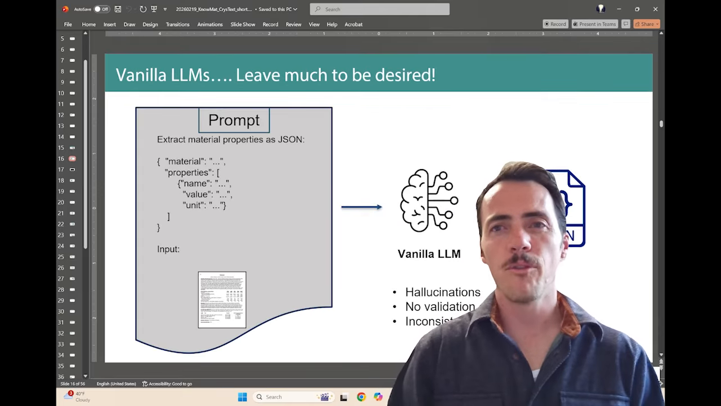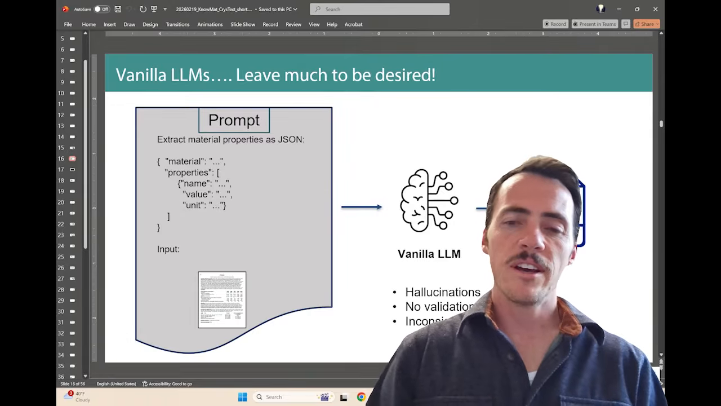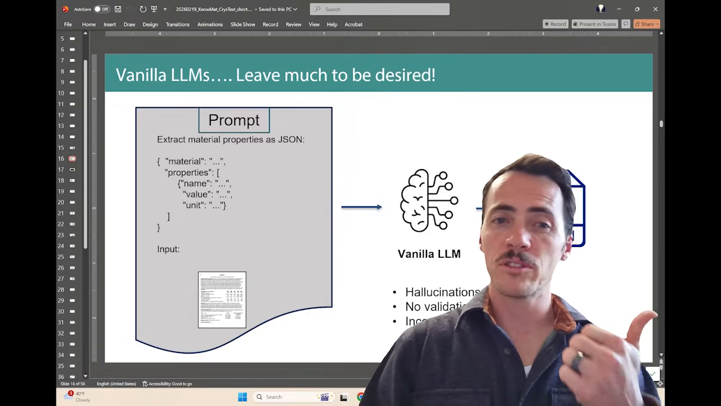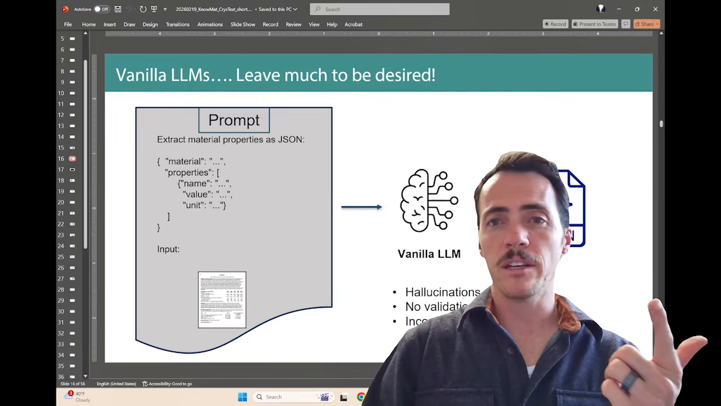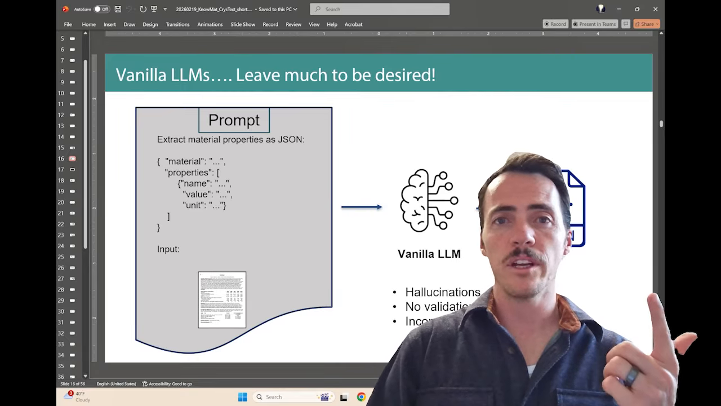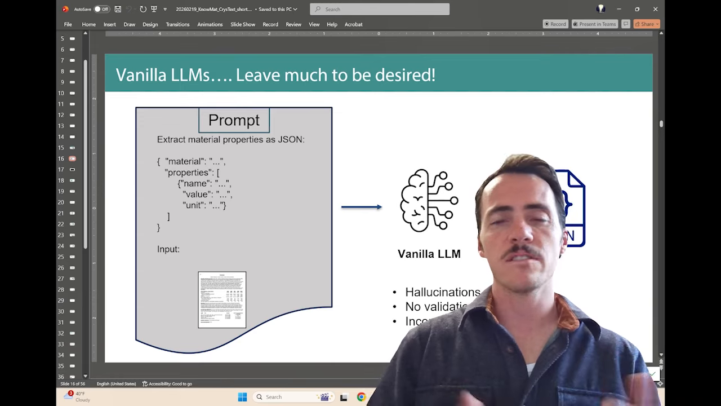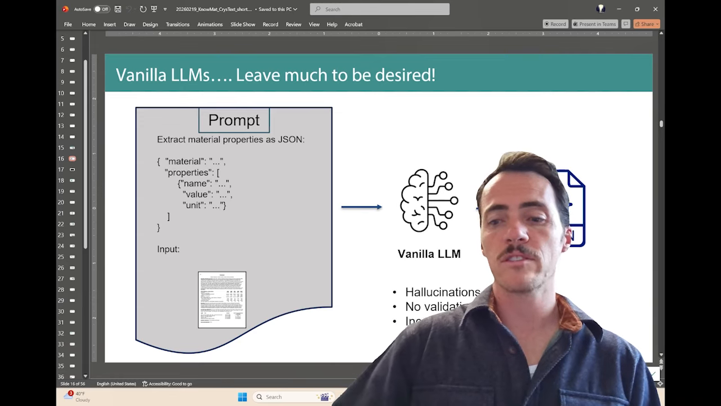And as I've said before, the tools that we've tried to use have some serious problems. First, there's hallucination. Second, there is no validation or correction mechanism to go back and fix the things that were hallucinated. And third, there's this inconsistent schema. And in this paper, we're going to address some of those.